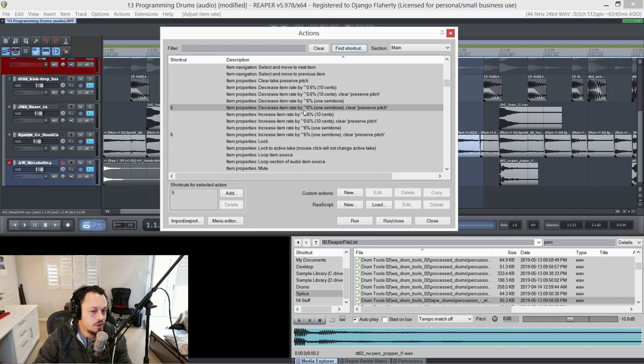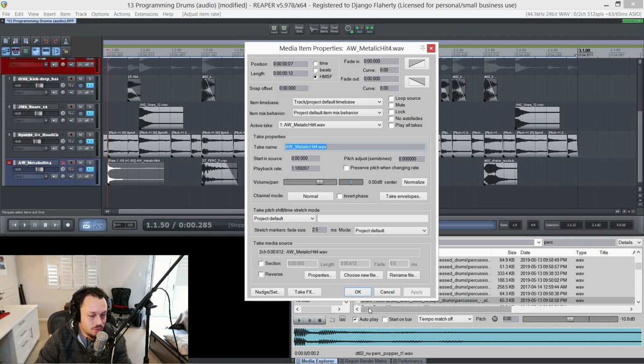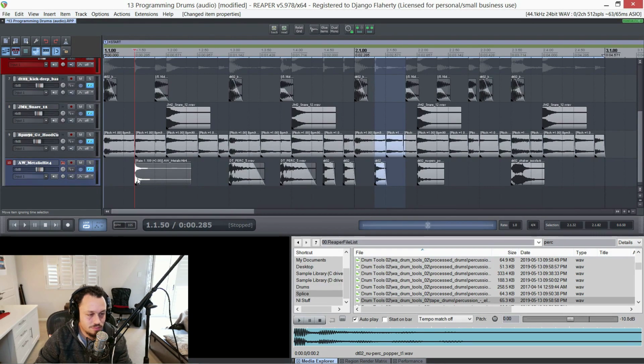Decrease item rate by a particular percentage, and then it says in brackets 1 semitone, and it also turns off preserve pitch. Same goes for the increasing pitch. So if we look at the item properties now, you'll see that preserve pitch when changing rate is turned off. So when we change the rate, the actual pitch changes. And so with the right rate change, you can change it by a semitone. And they've obviously worked out exactly what percentage that is. So it's quite a handy action to have just to pitch samples around.